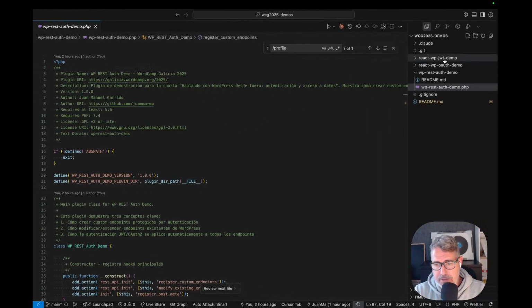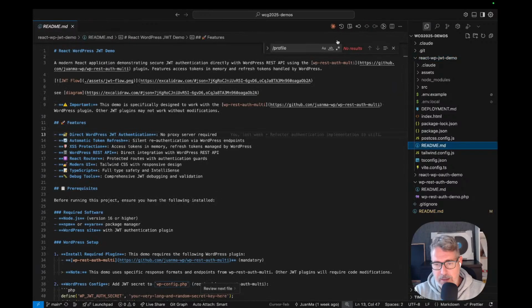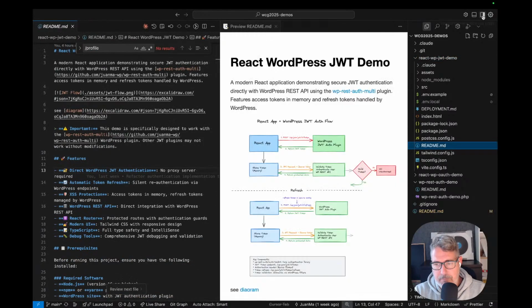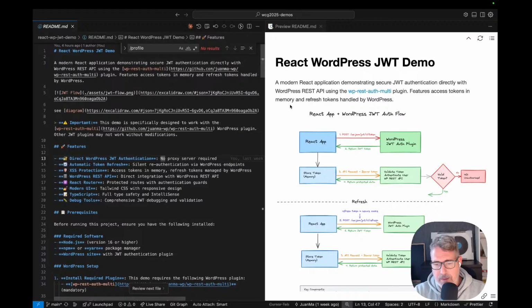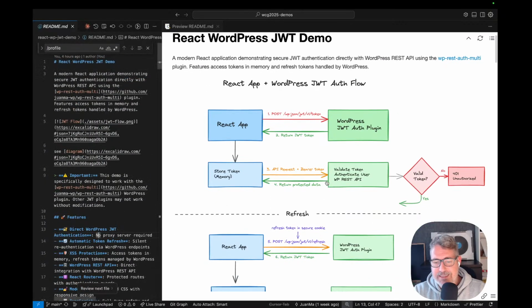okay, this is the demo. We have our React application, we enter our credentials from the client-side application, and we send those credentials to the WordPress site to a specific endpoint. Then we get the token. A secure way to store the token is in memory.